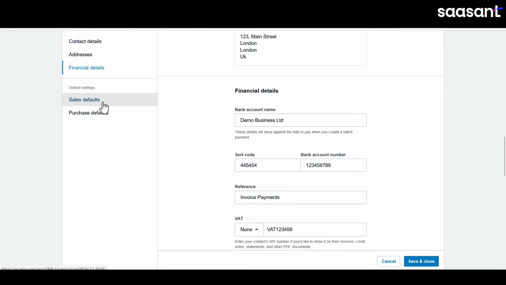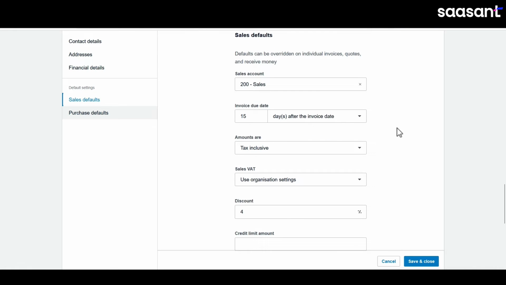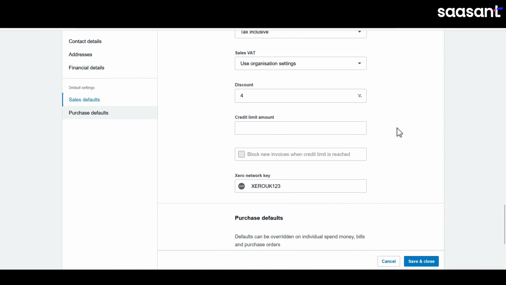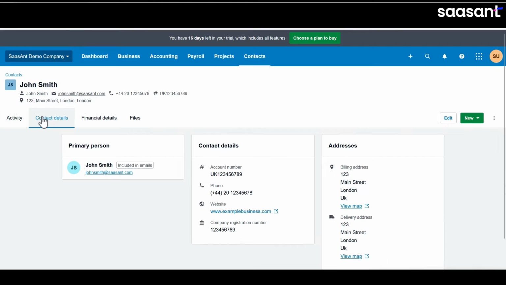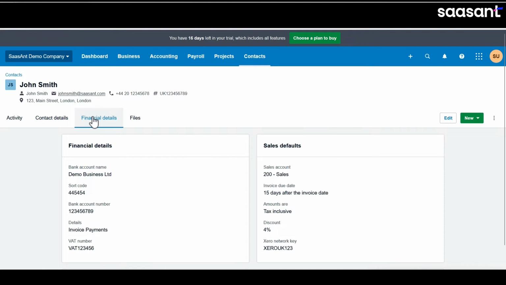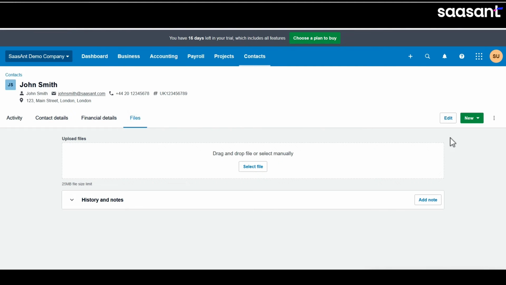Sales defaults. If this is a customer you regularly do business with, you can save time by setting a default account for their sales, default due dates for their invoices, discounts, and credit limits. When you set a credit limit, Xero automatically checks the option to block new invoices when the credit limit is reached. When you're done, click Save and Close. You can use the Edit option here if you need to change the details.